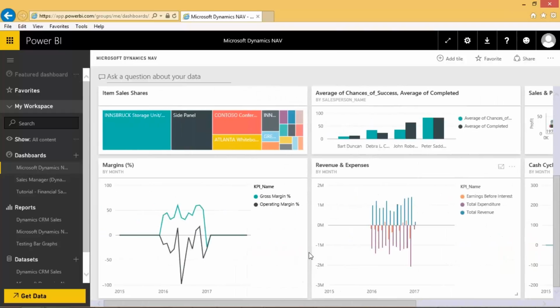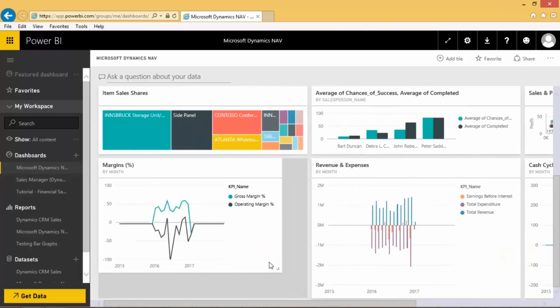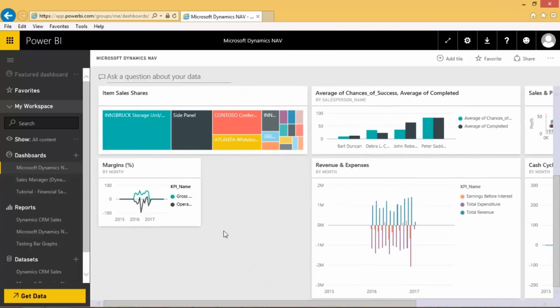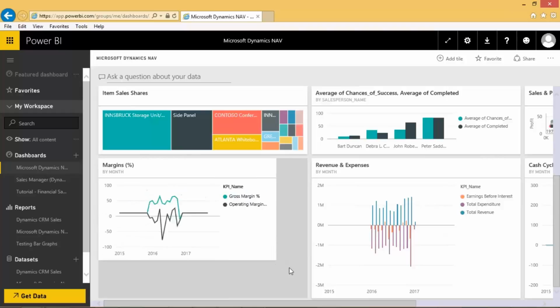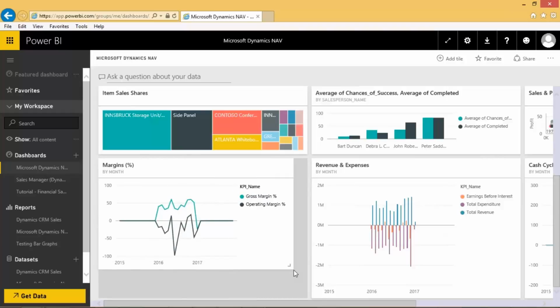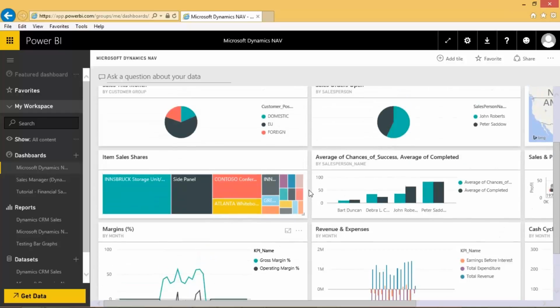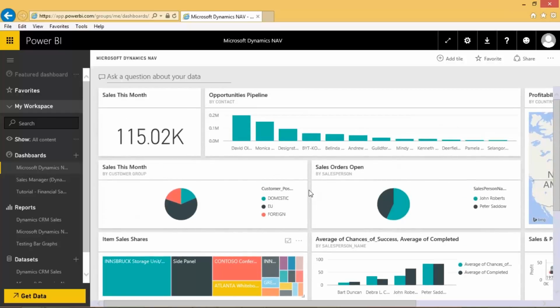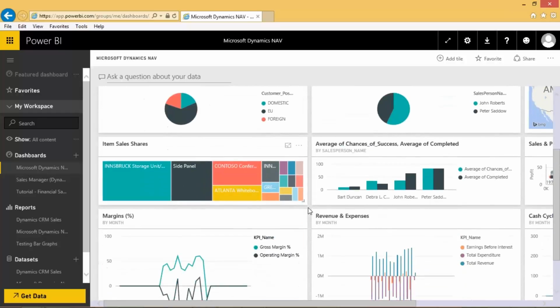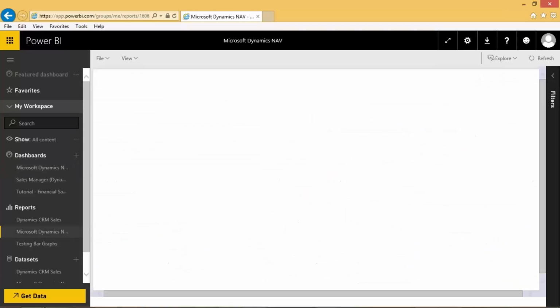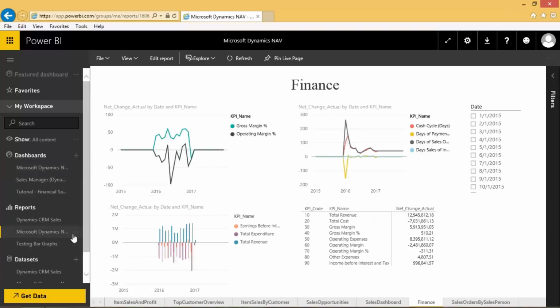And you're also not limited in the size of your visualizations either. You can resize them and they automatically resize as you go through them. And you can also have different graphs from different data sources. So for example, if I come down here and click on my margins percent graph here, I'm in my Dynamics Nav data source right now.